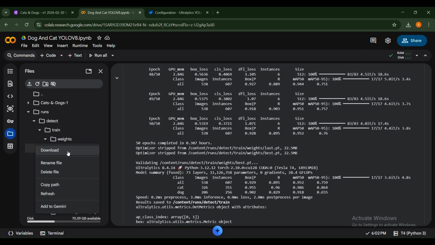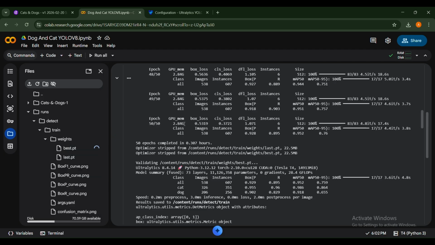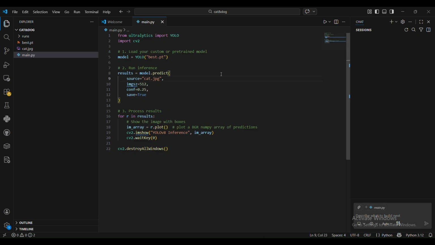Now you can click download. And once it's downloaded, you'll have the model file. Now, for the purpose of this video, I made this Python code to use the model that we just downloaded and then to test it on an image of a cat and then to process the result.